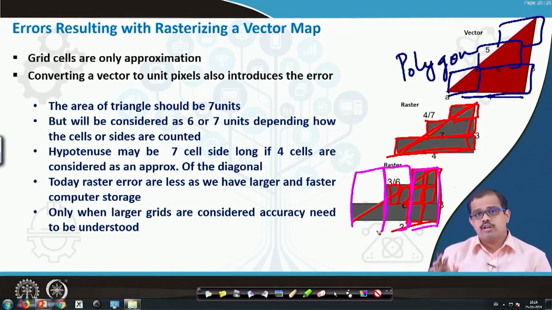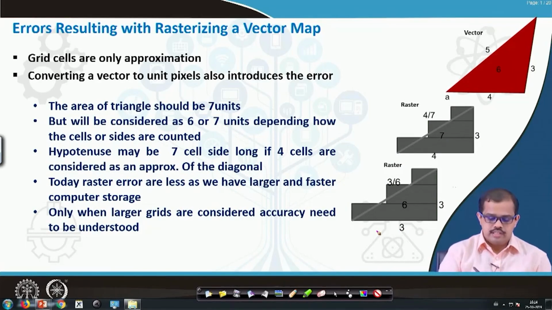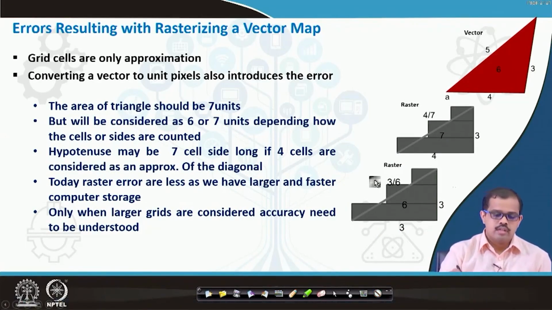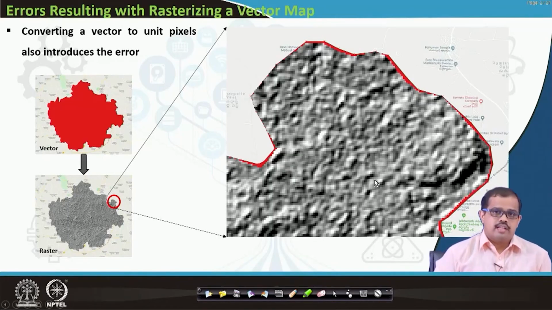So, this is one of those errors which actually creeps in when you are trying to do analysis that has both vector and raster formats, basically when you are converting this as raster data. Now, I will give you another example.